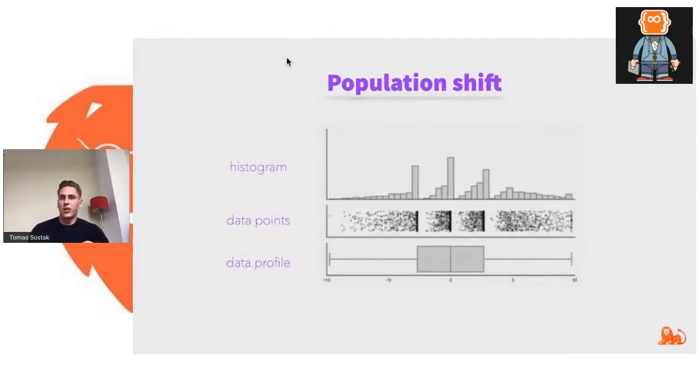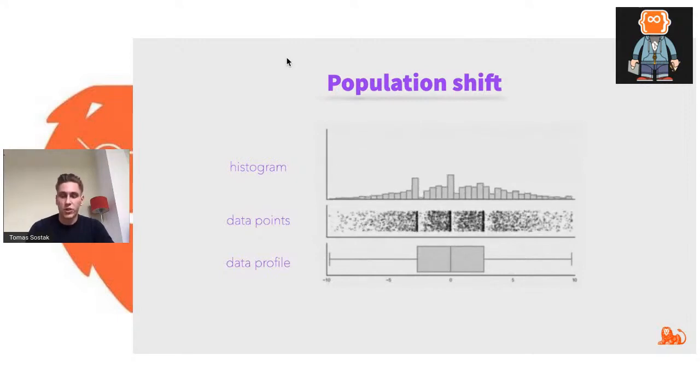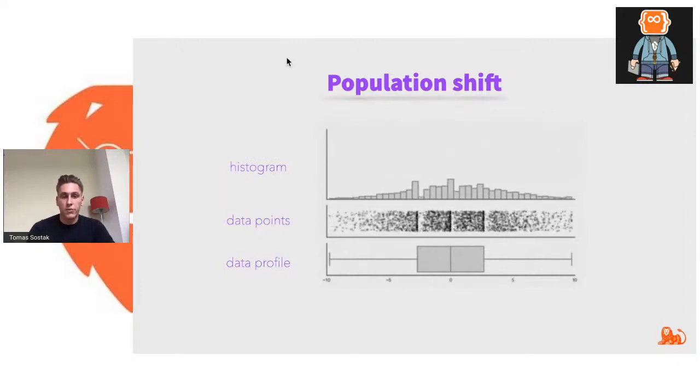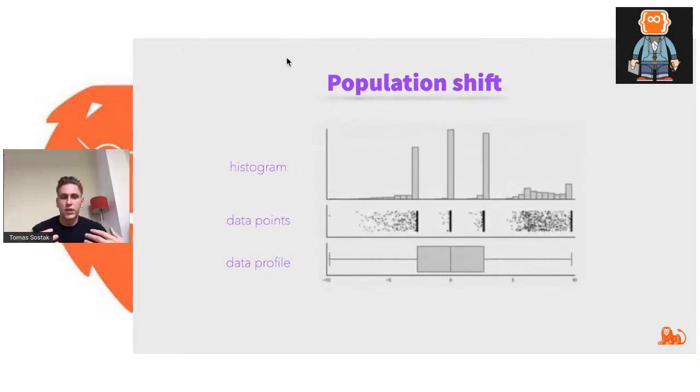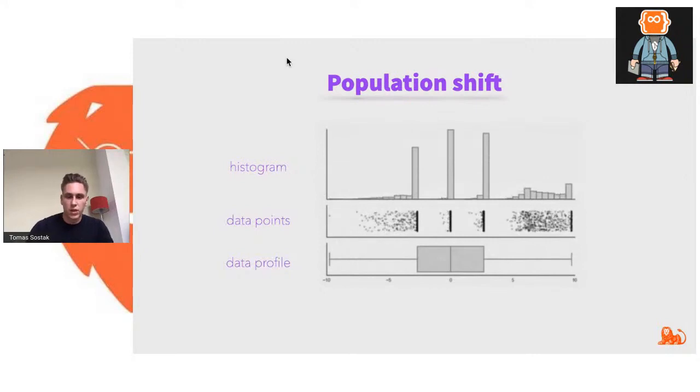If you look at this plot here, specifically at the data points, you can see that the data points are moving over time. However, if you look only at the data profile, you see that the mean and standard deviation, which are represented here in this box plot, are not changing over time. If you look at the histogram, which represents the distribution of this data, you can obviously see that it's very different. It differs a lot over time. So if you were tracking only the mean and standard deviation in this way, you wouldn't be able to see the change in data.